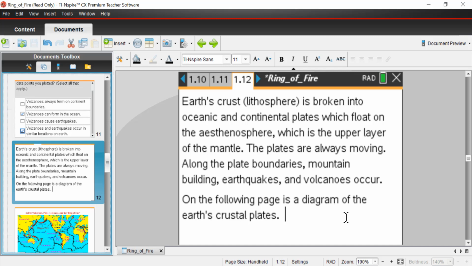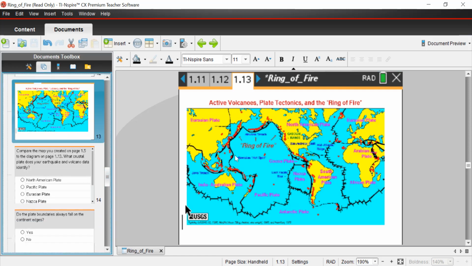Earth's crust, also known as the lithosphere, is broken into oceanic and continental plates, which float on the asthenosphere, which is the upper layer of the mantle. Okay, so the plates are always moving, and along the plate boundaries, mountain building, earthquakes, and volcanoes can occur. So on the following page is a diagram of the Earth's crustal plates. Okay, so these are the areas on the crust that tend to move, and so we've got the Ring of Fire, which we've done a good job of identifying the places where earthquakes and volcanoes occur.